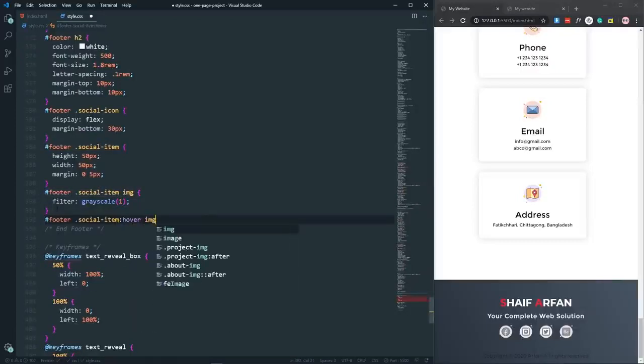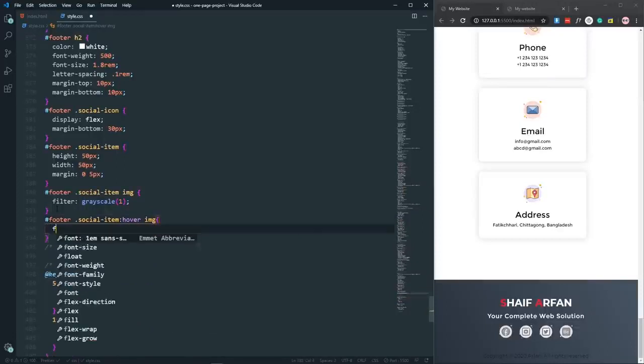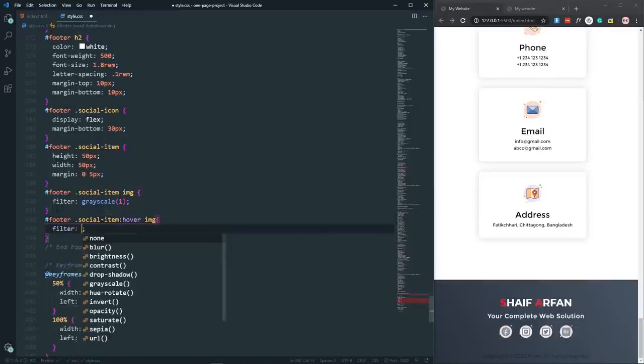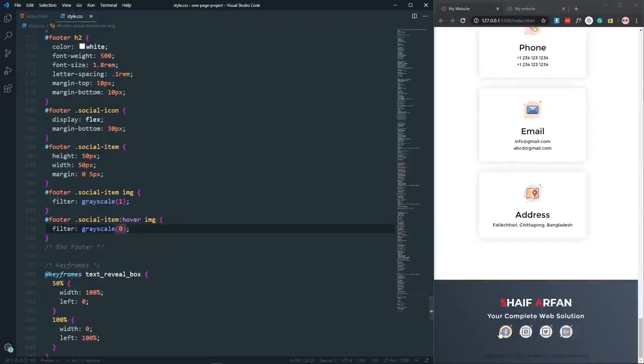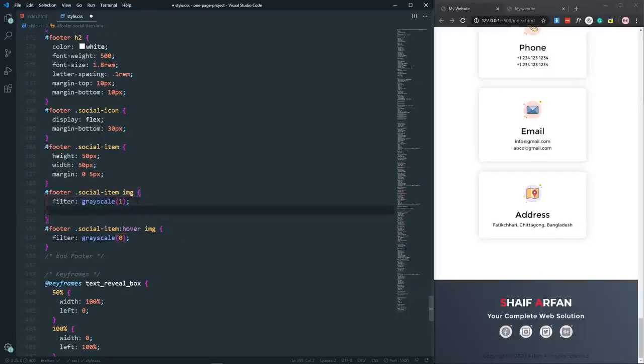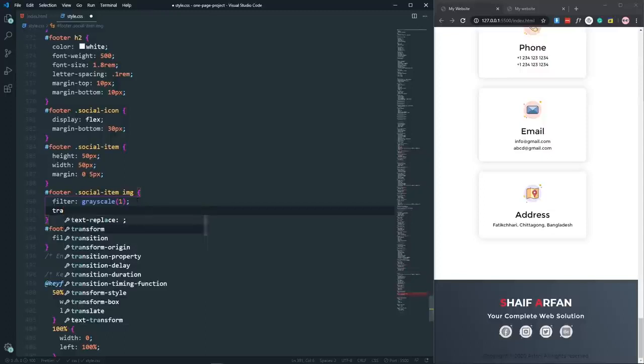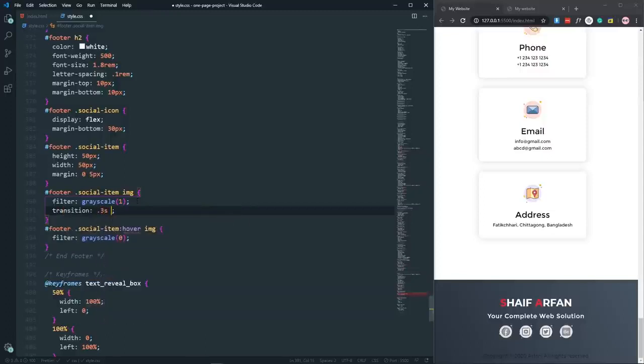Hover, and here let's say filter and grayscale will be 0. And if you notice, it's working perfectly, but we need the smoothness. So for the smoothness, what I need to do is make some transition 0.3 seconds for the filter, and if I save, as you can see, we have the transition and everything is looking perfect.